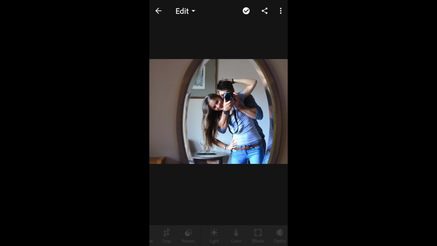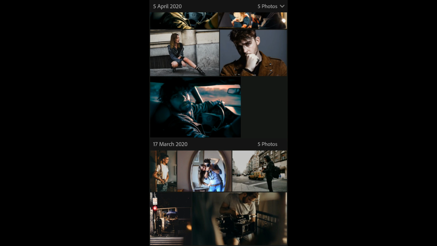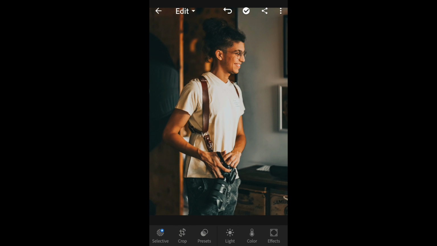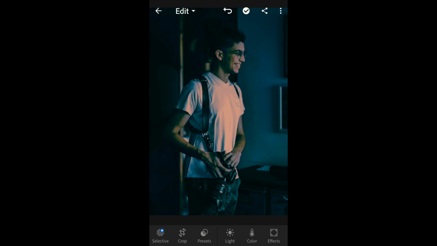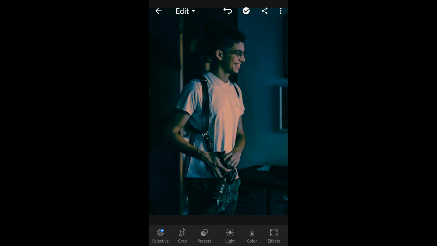Let's try it on this photo. Just click on the three dots and select the paste settings and you can see the difference guys. So guys, this is how you can color grade your footage and turn it into a very dual tone portrait with cinematic tone. So you can see the difference guys. Here is the before and here is the after. Huge difference can be seen.